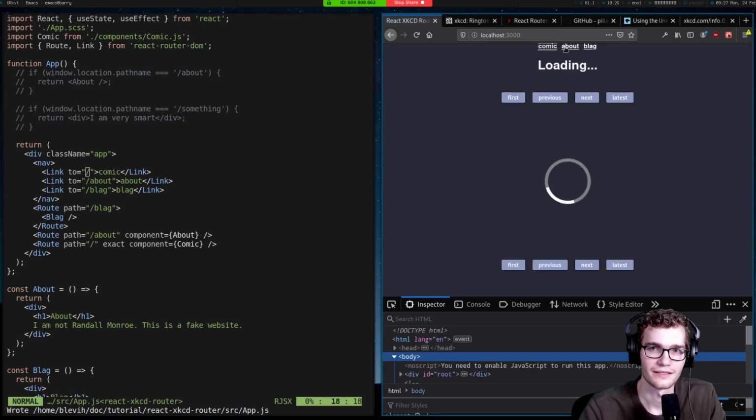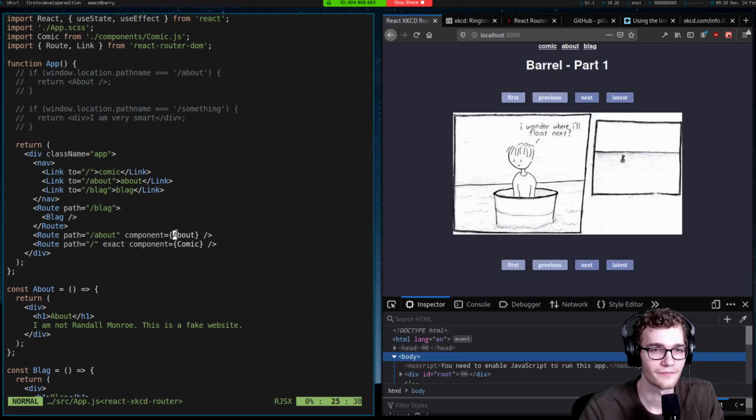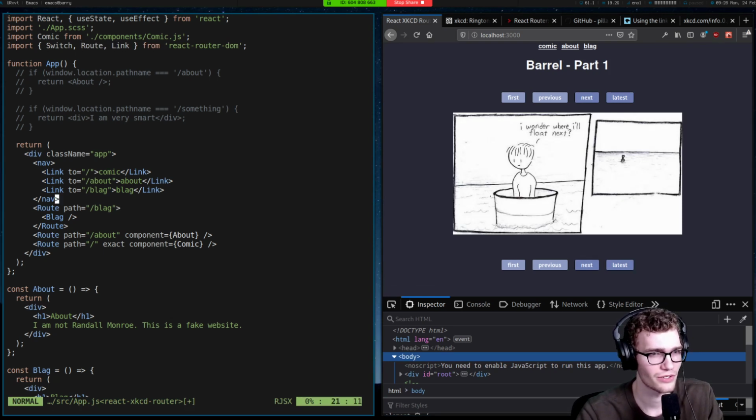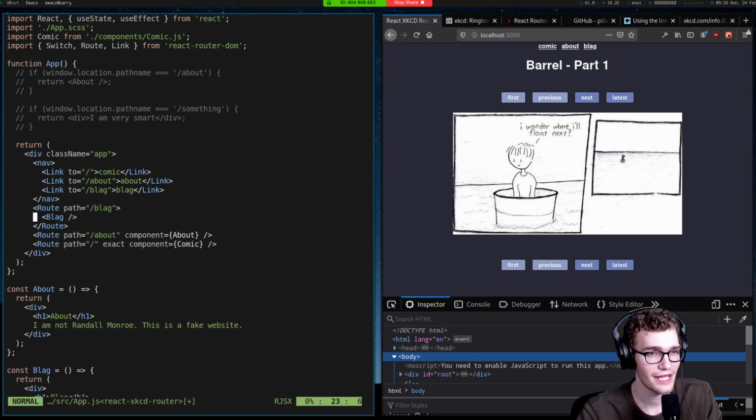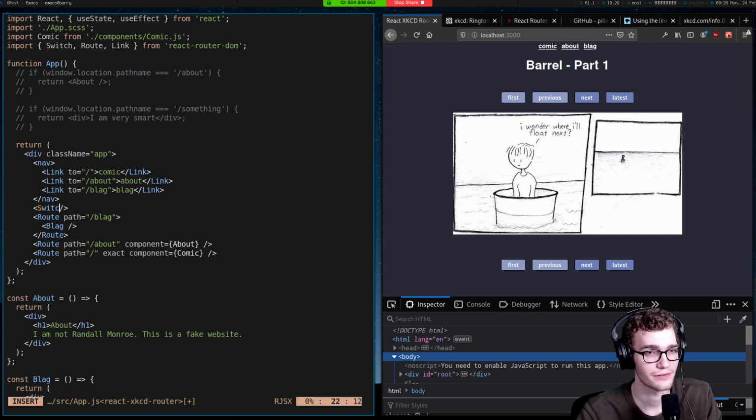And now we have that working. Right, we have another tool at our disposal called switch that's very common, because oftentimes it can be annoying to play around with exact things. Like maybe I actually render a subroute of about here, and now I have to put an exact on this, and it can be difficult to figure out. So instead, we can use a component that React Router gives us called switch.